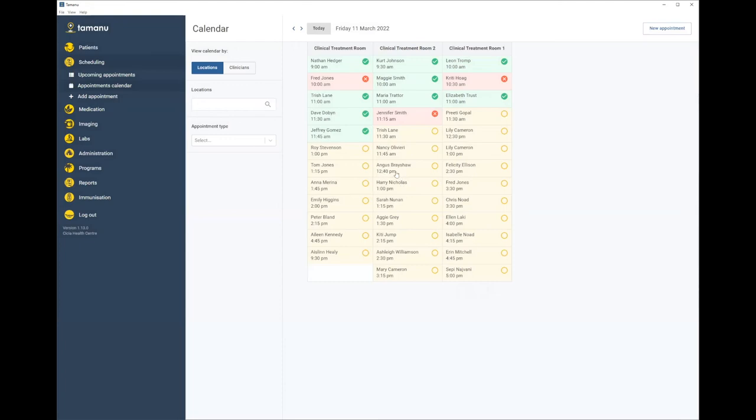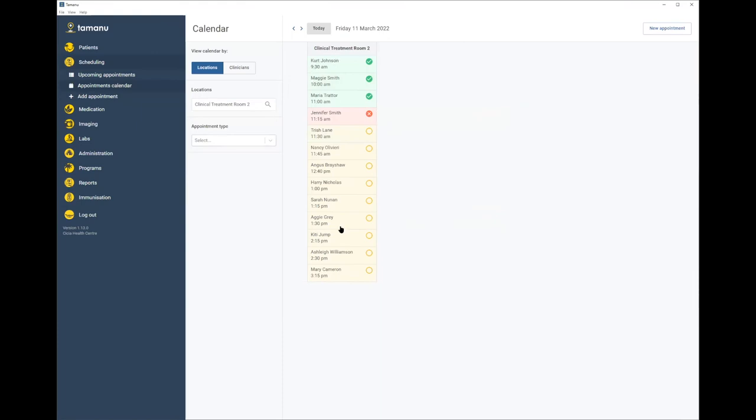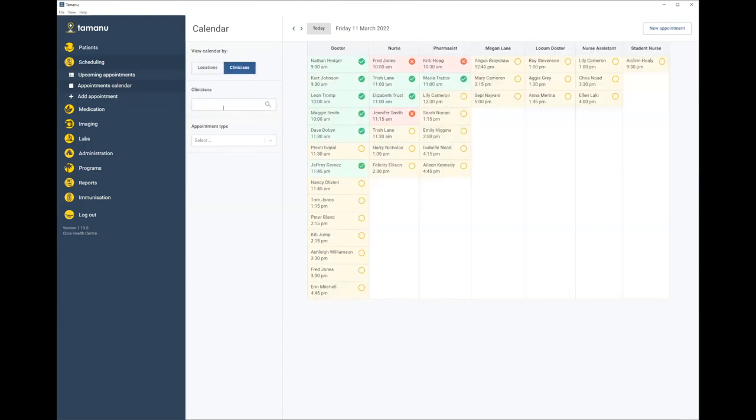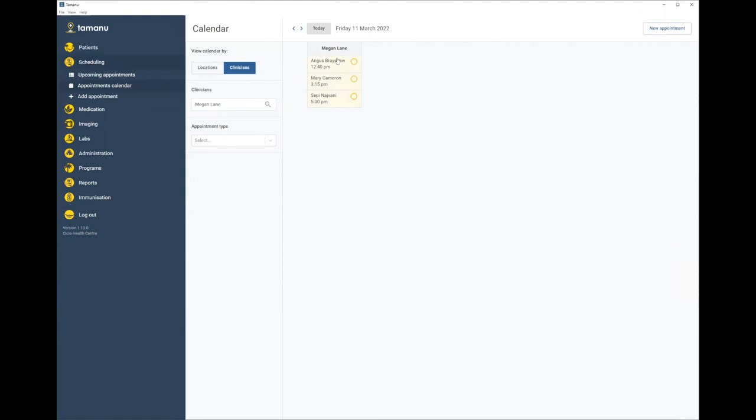Now, if I come along and I'm a clinician, I'm not really interested in seeing all of the appointments for today. It's interesting, and this is a nice table to show how busy we are, but I just want to see appointments for clinical treatment room 2. Okay, so I can set it so that I'm just looking at clinical treatment room 2. Oh, okay, that's interesting. Or if I'm a clinician, I might want to view it by clinician. Okay, so you can see all of the clinicians here now as the column headers. And I'm Megan Lane, and I just want to see what my appointments are for today. So I can go Megan Lane, and there they are there.